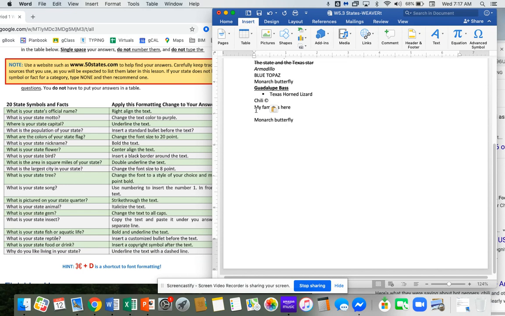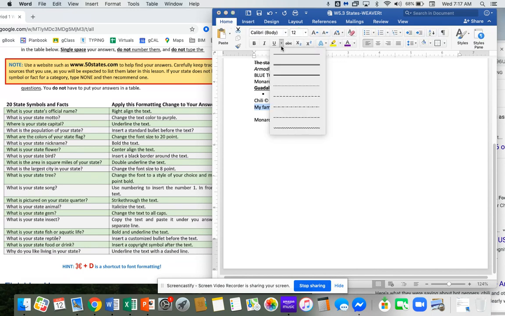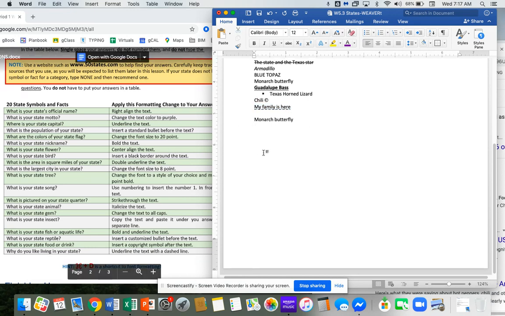And the last question is, why do you like living in your state? And all they want you to do is to select that line. And now I've got to go back to my Home tab. They want us to do the underline with a dashed line. And so from that underline drop-down menu, now we can do a dashed line, and you see how that underlines it. It's a little bit of fun.